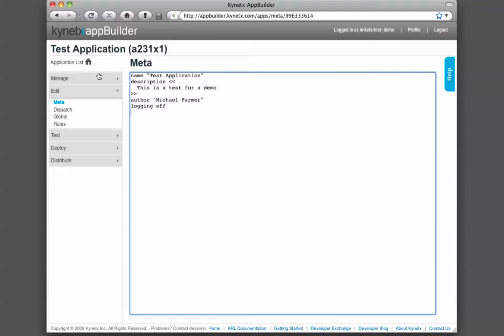The next thing we'll want to do is decide which sites our application is going to run on. So we'll go ahead and go to the dispatch block, and the dispatch is where we'll tell Kynetx which sites to execute our application on. And the way we do that is by typing domain and then giving it the website. It's important here that we don't put the http://, we just put the site. So we're going to run this on google.com.